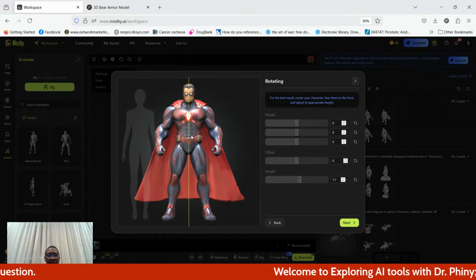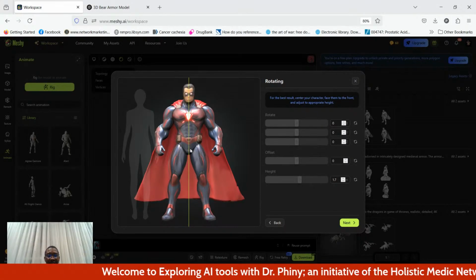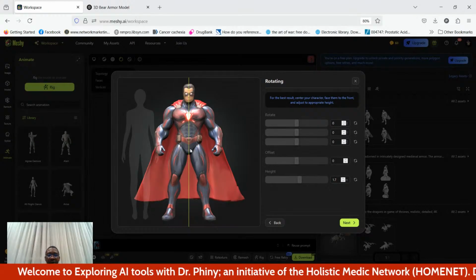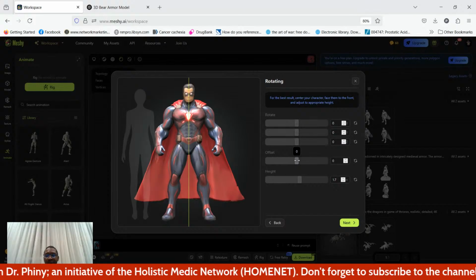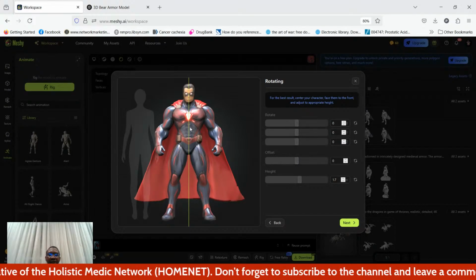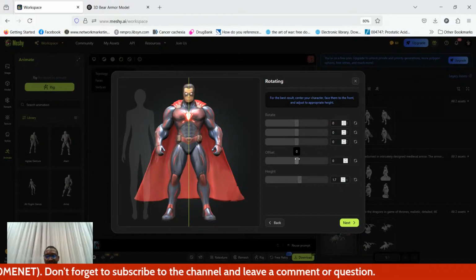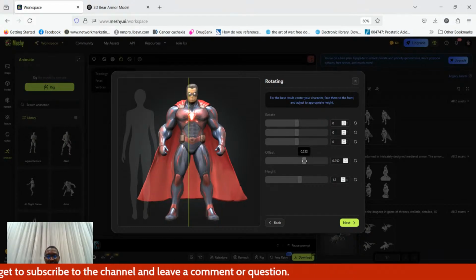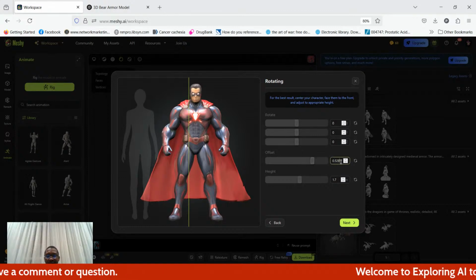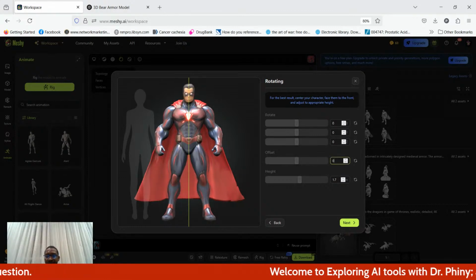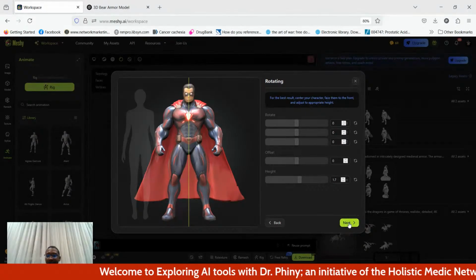The first thing about rigging is to ensure that the model is in the center of this line, so it's equally divided. If it's not, you can use any of these offsets to either drag it to the right or drag it to the left. But as this is, it is perfectly aligned. You can drag it, and you see that it changes direction as you drag it. But I'm just going to leave it as zero. Then you move on to next.